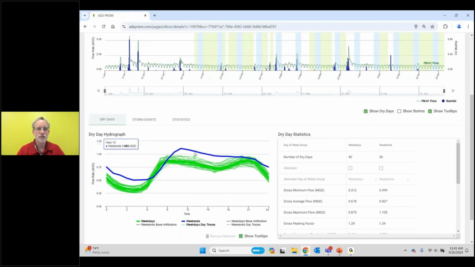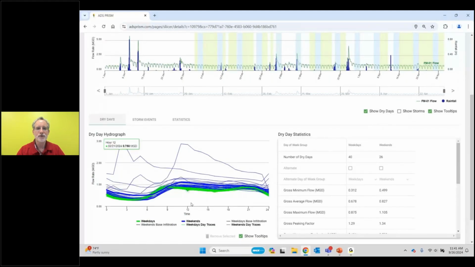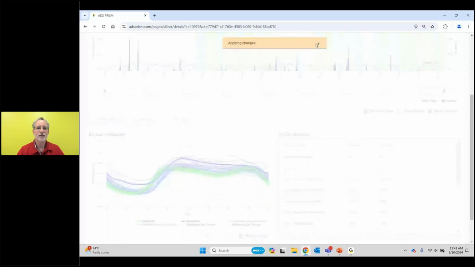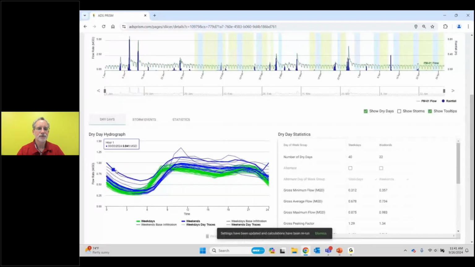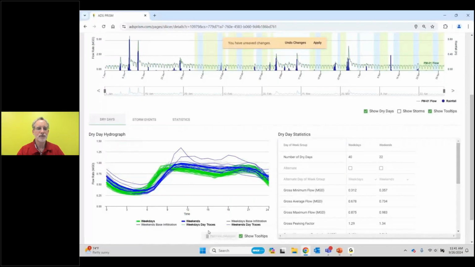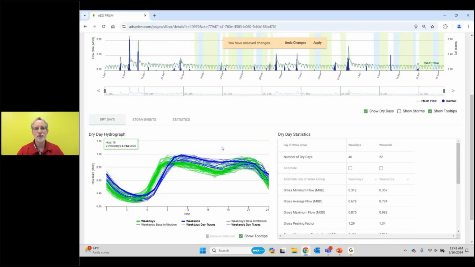Let's take a look at this dry day weekend curve. I can do the same thing here, and you'll notice, see, I had been playing around with this earlier, and it's got some days that have some rainfall in them. And it just shows you how obvious that looks on a graph like this. I'm going to take these back out, and we're going to remove those and hit apply. Let's get this back to normal again. Take that day out, that one. And there we go.